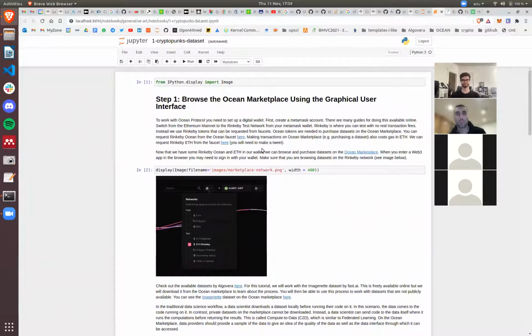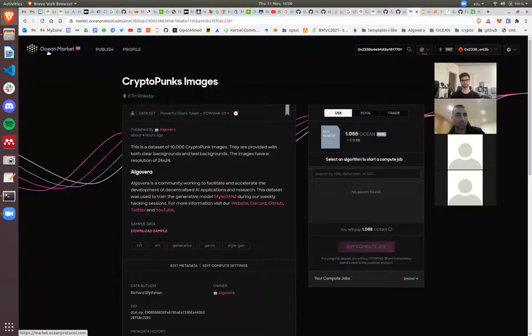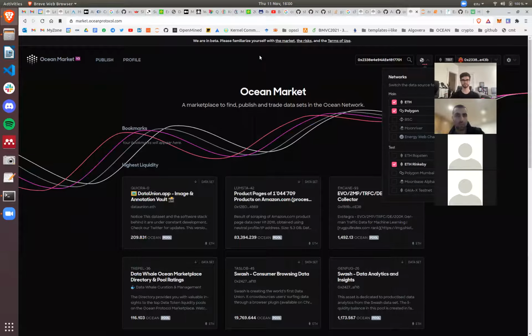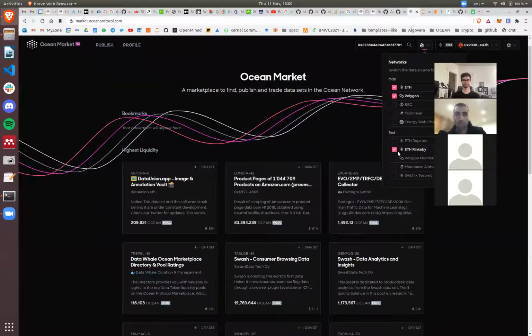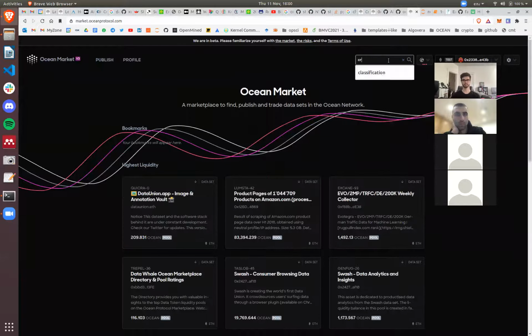Just for the data set, there is. But what you can do to get to the data set is probably just search. If you go to the Ocean Marketplace, market.oceanprotocol.com, you can select which network you want to search for data sets on. You have Ethereum, Polygon, which is layer 2, Binance Smart Chain, Moonriver, which is an EVM in the Polkadot ecosystem, Energy Web Chain, and also some testnets. So if you tick ETH Rinkeby, you can probably search CryptoPunks.